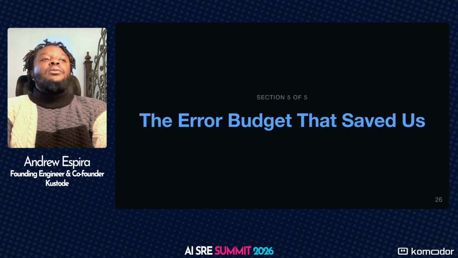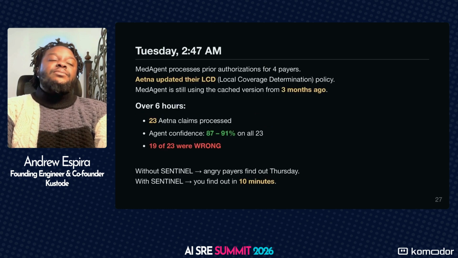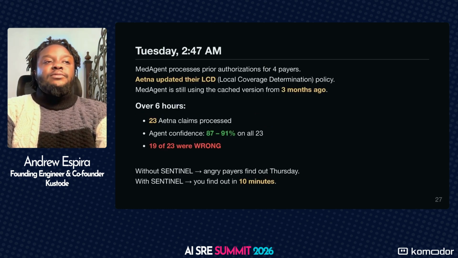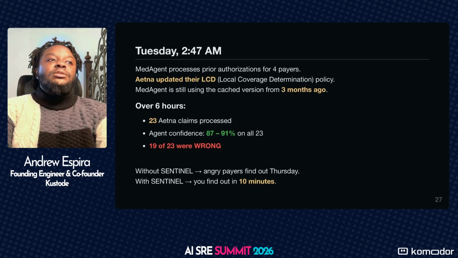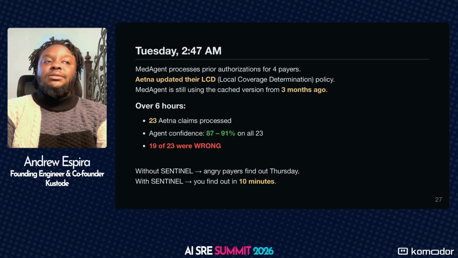So let's talk about the error budget aspect. We give an example of this process where you have an agent processing a Medicare aid claim that uses 3-month-old data that has not been updated to the current policy. So 23 claims are being processed, and the agent is 80 to 91% confident on the 23 claims, and 19 of the 23 were wrong.